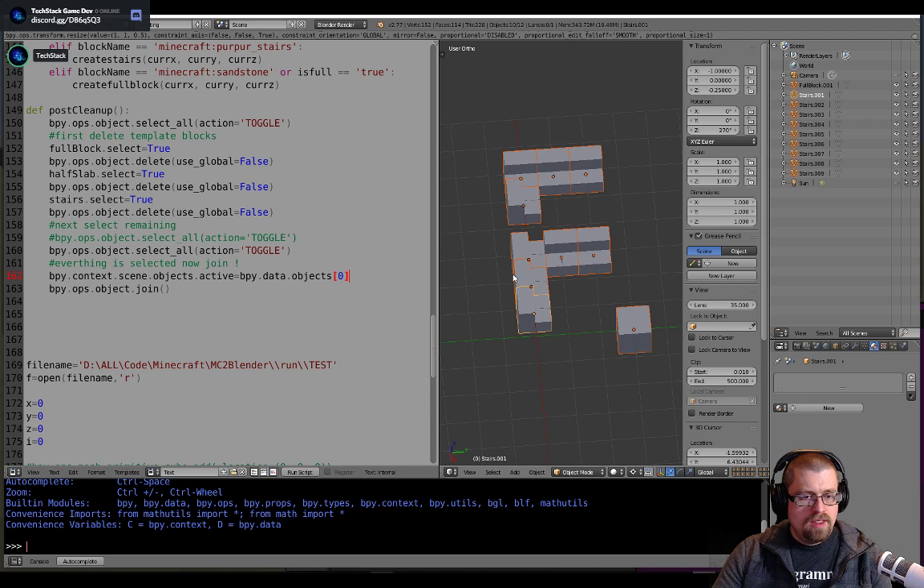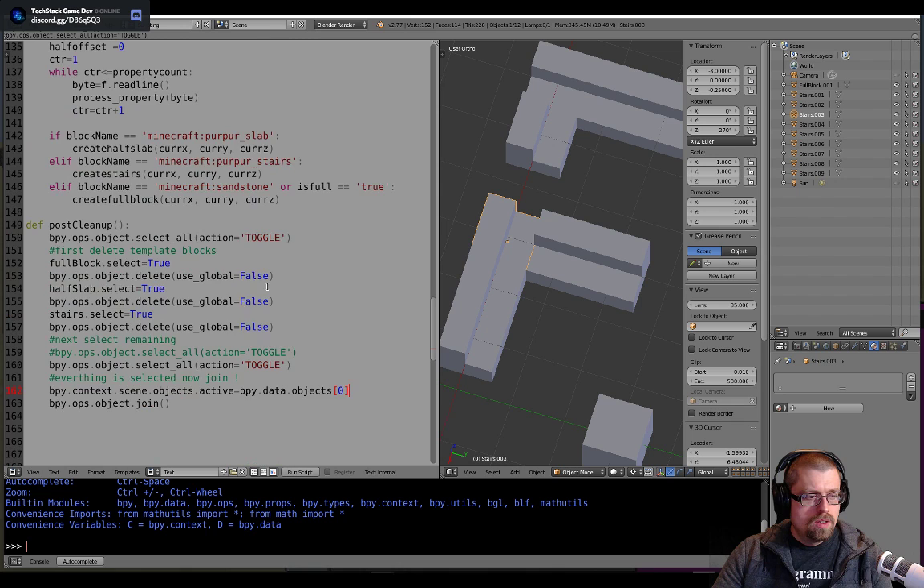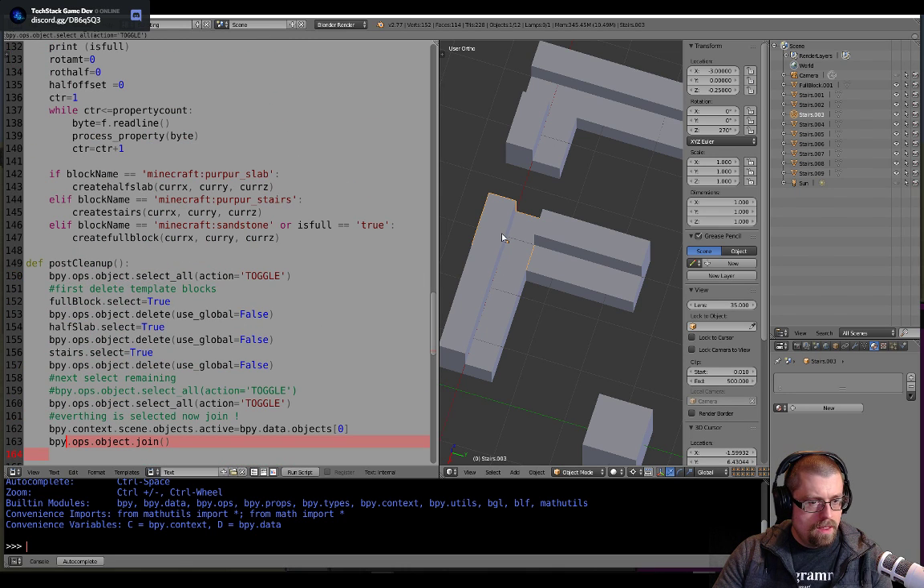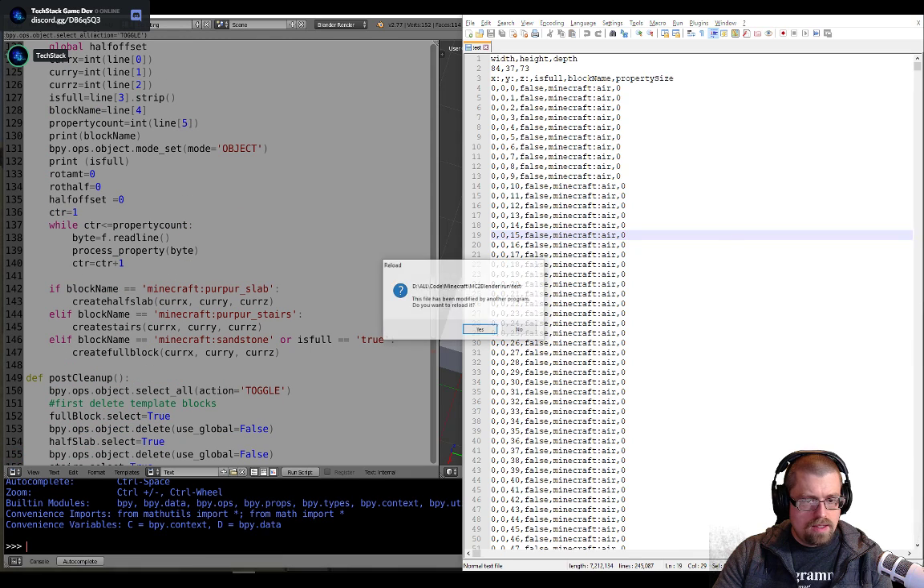So this is what I was talking about. Everything's selected, but nothing is active, and that's what's triggering that. Oh well, that's not what we're working on right now. Doing this is a nice to have, not a need to have. But doing the rotation of these correctly is a need to have.